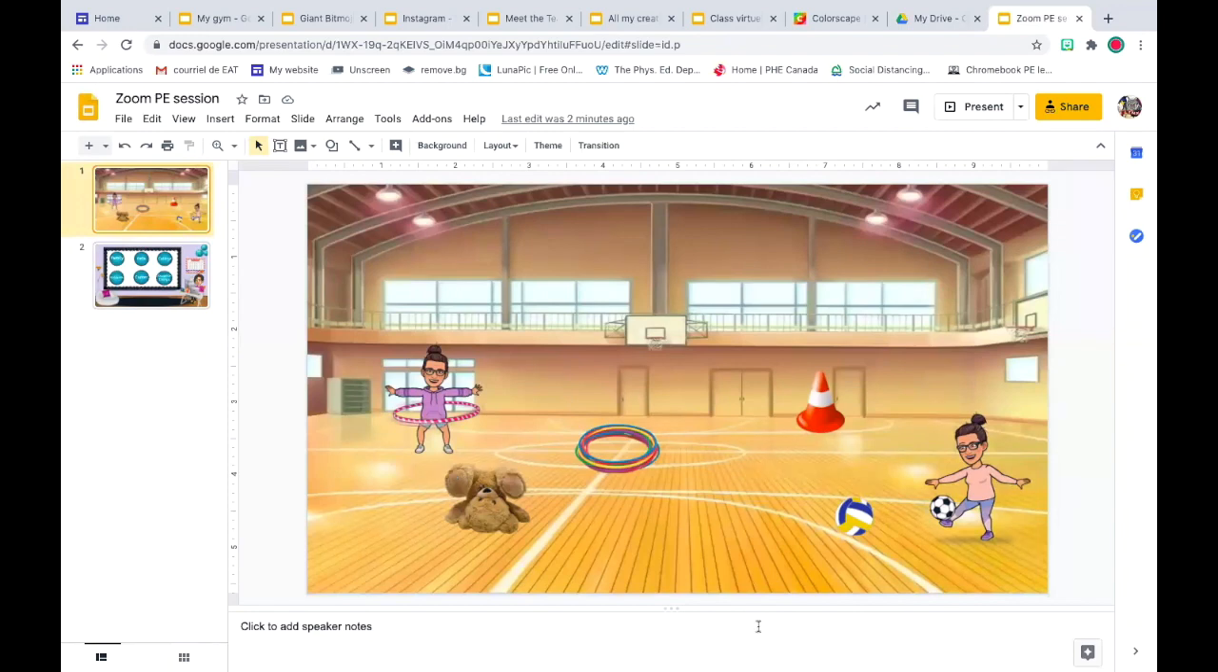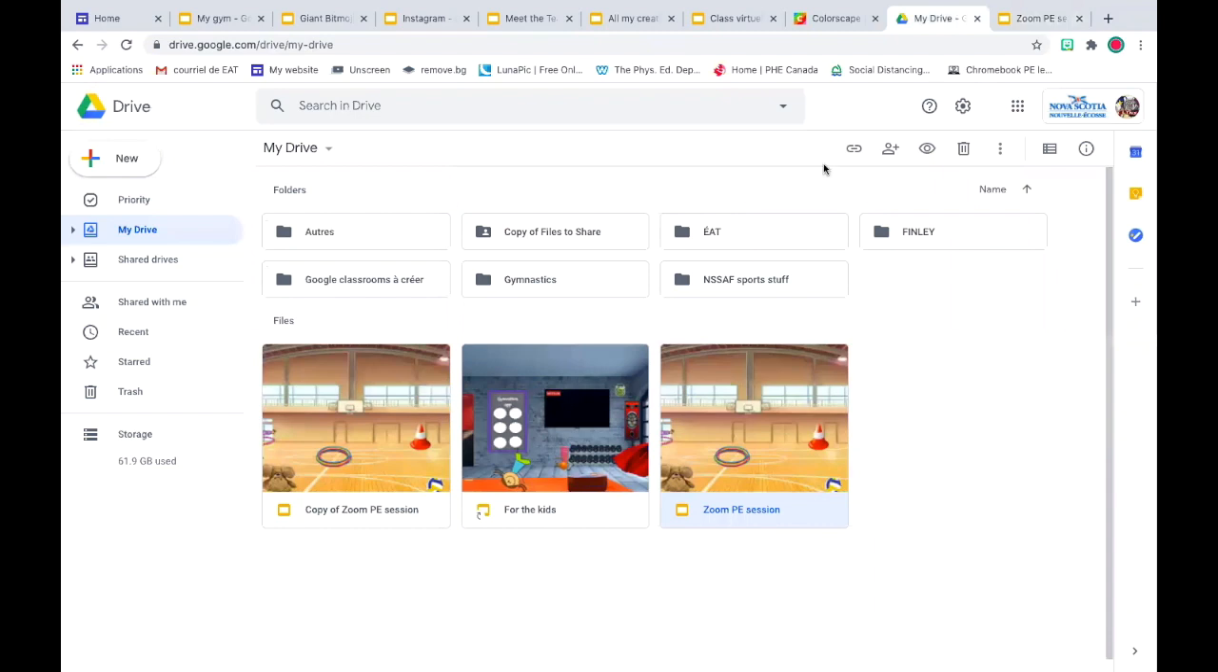Can I ask a question? Yes. Sorry, very new to doing this. Go ahead. So when the kids get the presentation, they have free rein to just click on any of this and do it? Or do you obviously give them specific directions on what they need to do?